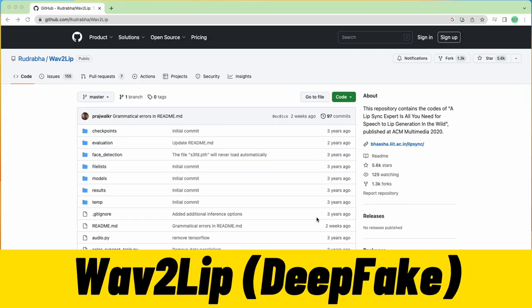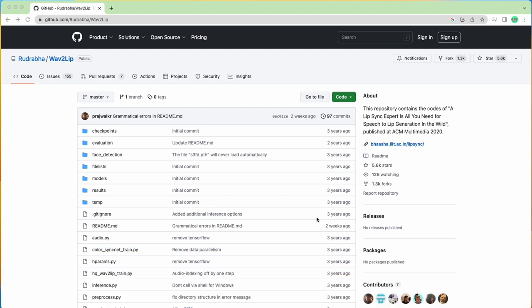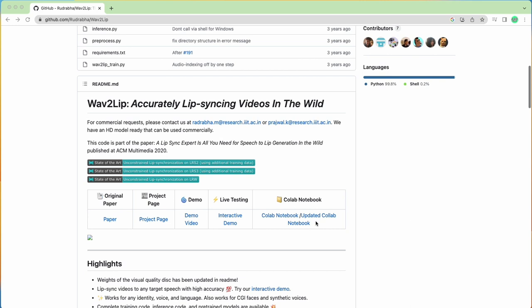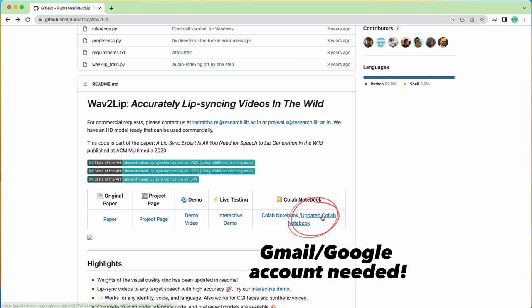All right, the next thing that we're going to do is sync up the generated video with the generated audio, and we're going to use Wav2Lip to do this. If you Google Wav2Lip, you'll probably come to this GitHub page. It's about 3 years old, so we're going to go use this updated Colab notebook, which is the link here.